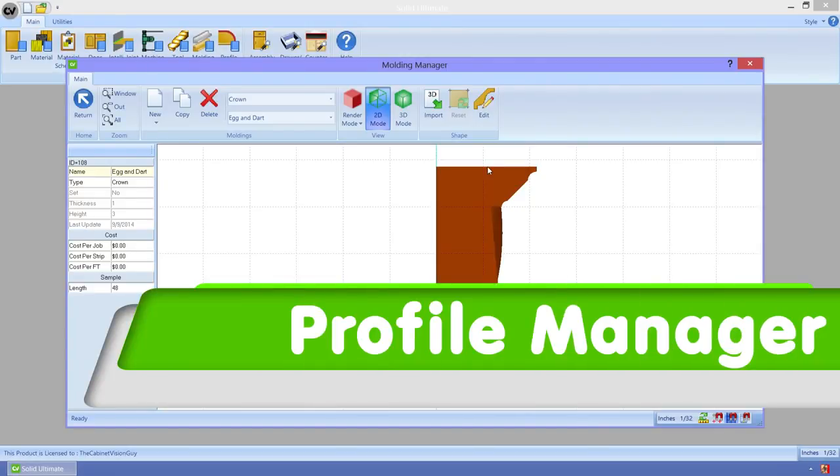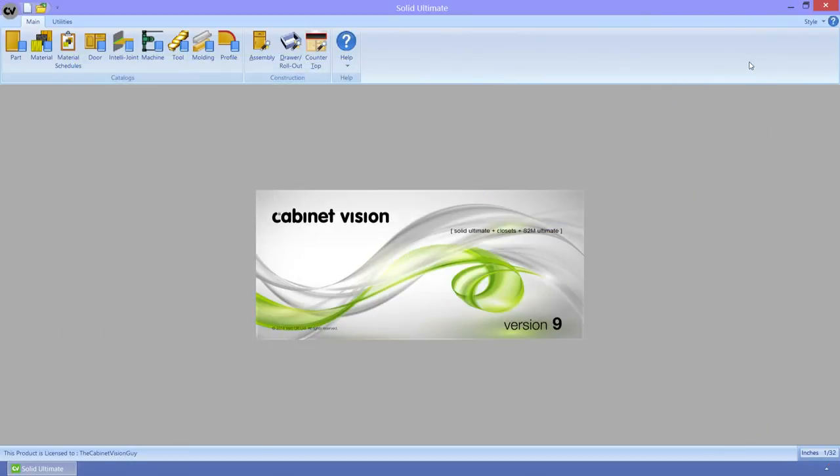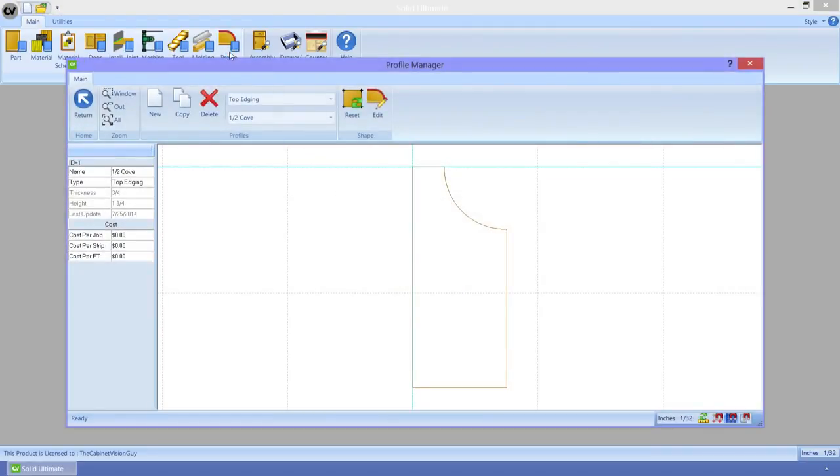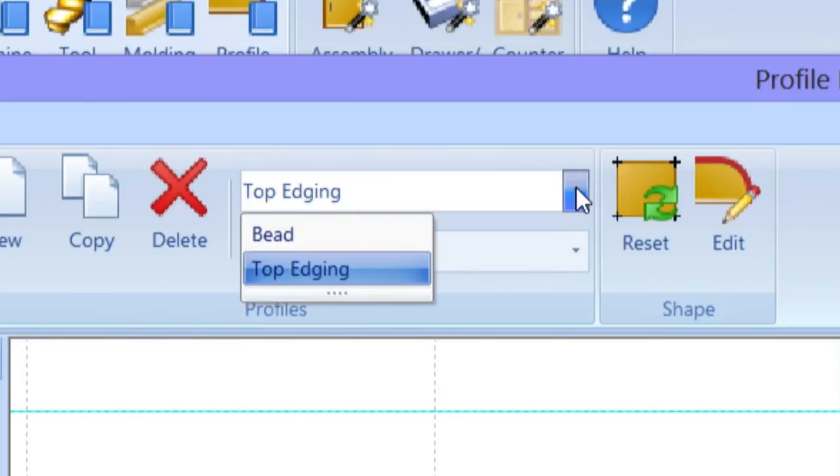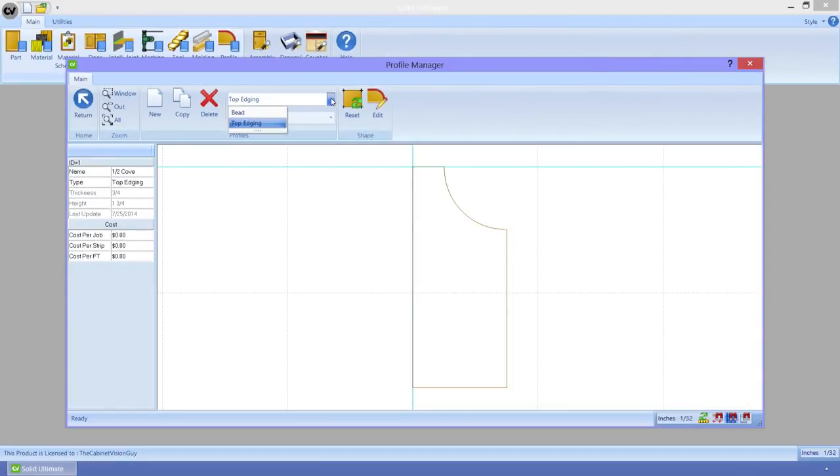The next set of features that I would like to go over can be found in the new Profile Manager, formerly the Profile Catalog. You might be wondering why there is a Profile Manager since the Molding Manager replaced the Profile Catalog for moldings. To answer that, let's go ahead and close out of the Molding Manager and open the Profile Manager. As you can see, the user interface is almost identical to that of the Molding Manager. The real difference can be found in the profile types that we can select. You can see that we can create and modify bead profiles as well as top edging profiles with Cabinet Vision version 9's Profile Manager.